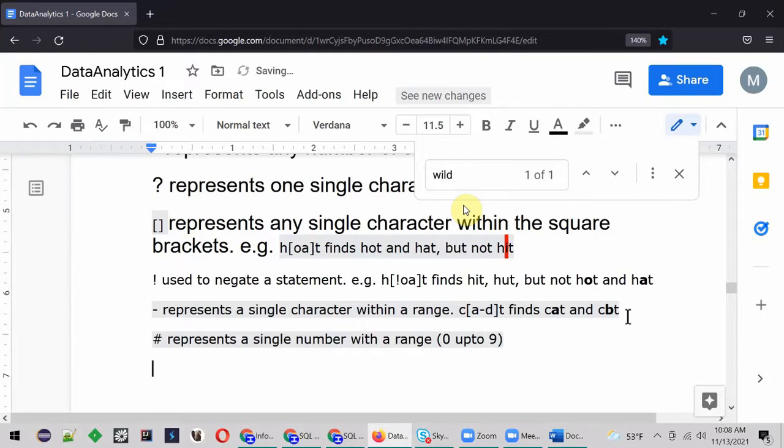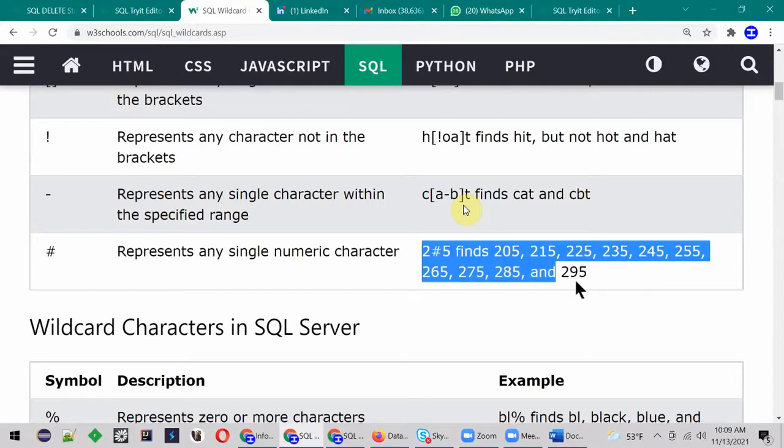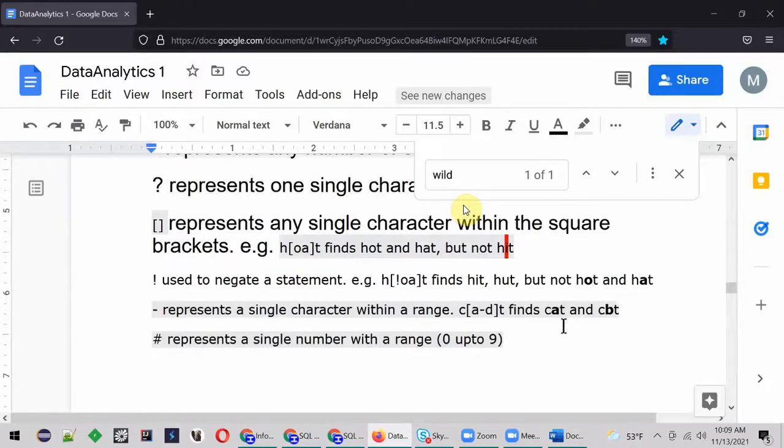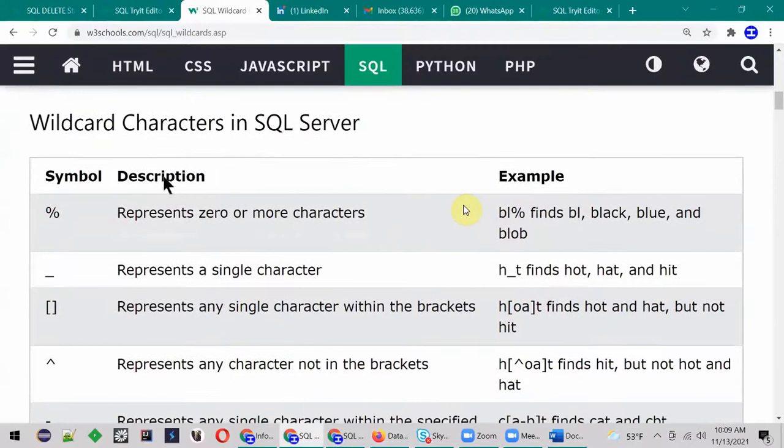Okay, let's see here how the example has been given. Single numeric number. So 2 pound 5. That means inside that hash it could represent a single number within that range from 0, 1, 2, 3 all the way to 9. Okay, so this is the example. I'm also including this one, but remember that these are not specific to MS Access, they can be used elsewhere. We'll learn more. So wildcard in MS SQL Server is more or less the same.